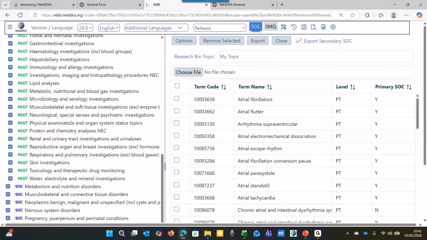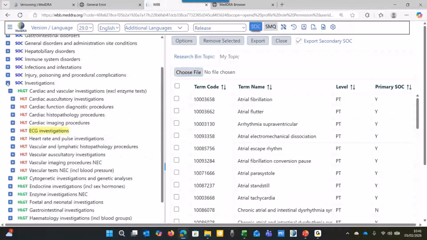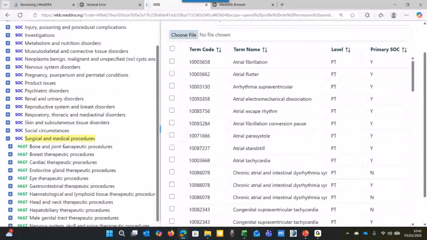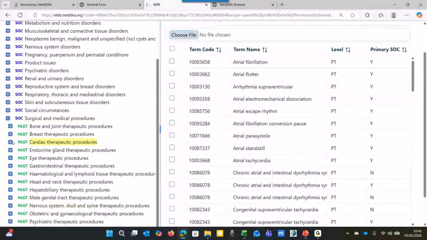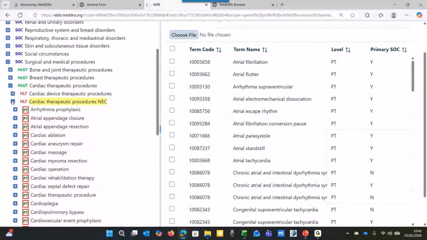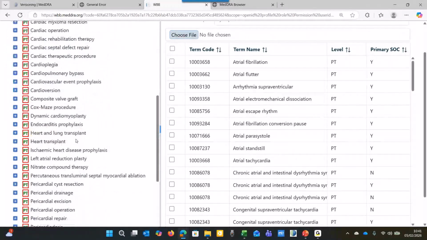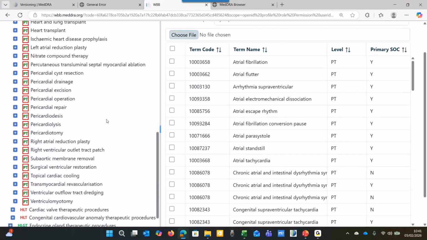Then the procedures. Let's go to the procedures. What procedure would be done for an arrhythmia? Well, surgical and medical procedures. We would look here, cardiac therapeutic procedures, not elsewhere classified. Cardiac ablation, yes. They might do it to the node. Another one that I see, there it is, add that to the bin, cardioversion, shocking a patient back into normal rhythm. So again, we'd go through, we'd look at any others.